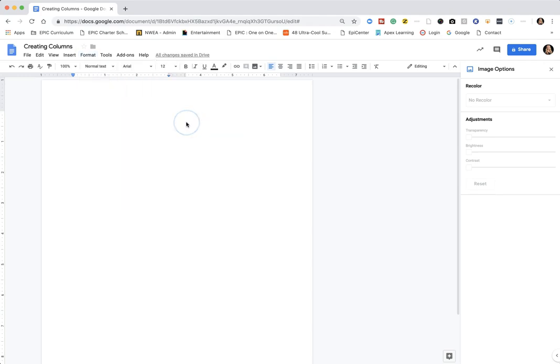I've chosen 2. Now we didn't see much happen because I don't have any text here, but the rulers have changed, if you'll notice at the top. When you start typing, you will by default type in column 1.